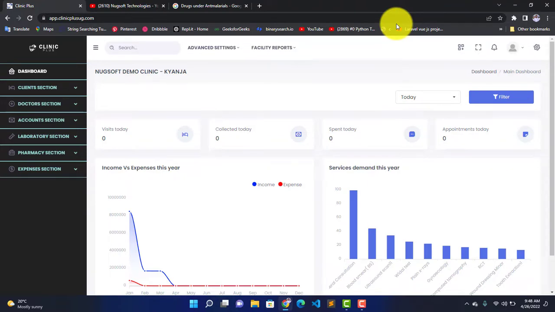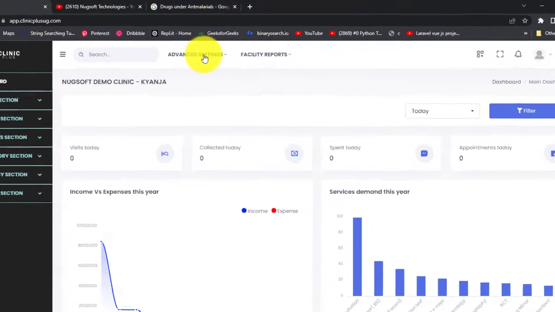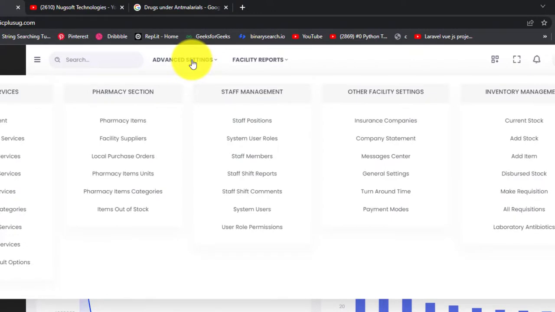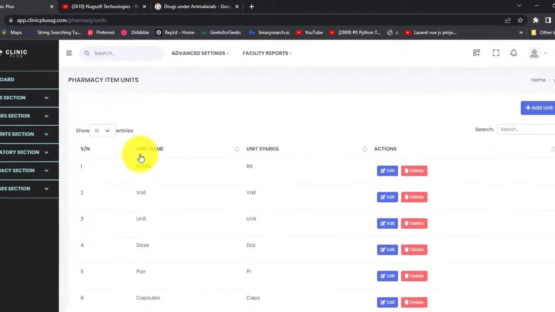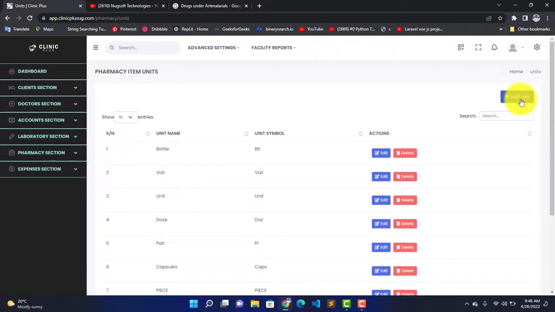Okay, so to do that you are going to click on this advanced settings link, then you look for a link called pharmacy items units, which is right here. Click on it, and after it opens you can add a new one by clicking this button, add unit.